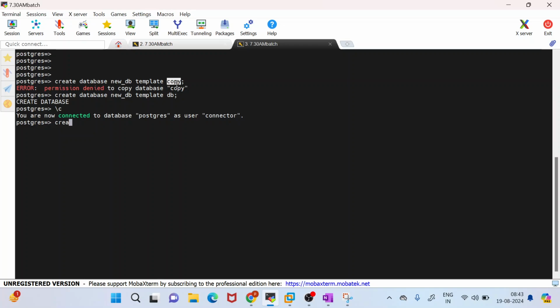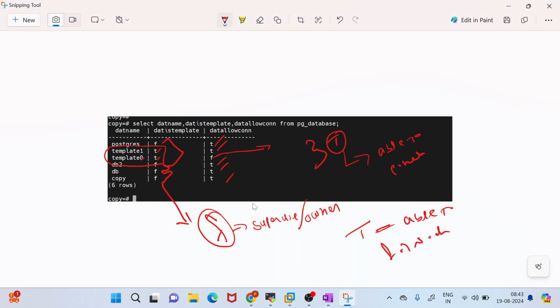Now I'll use template 0. I'm not a superuser, I'm not the owner of the template 0 database, but I'm trying to use template 0 as a template. CREATE DATABASE t1 TEMPLATE template0. See, why am I able to use template 0 as a template database? Because the datistemplate column of this database is true, which means any user can use this database as a template database.